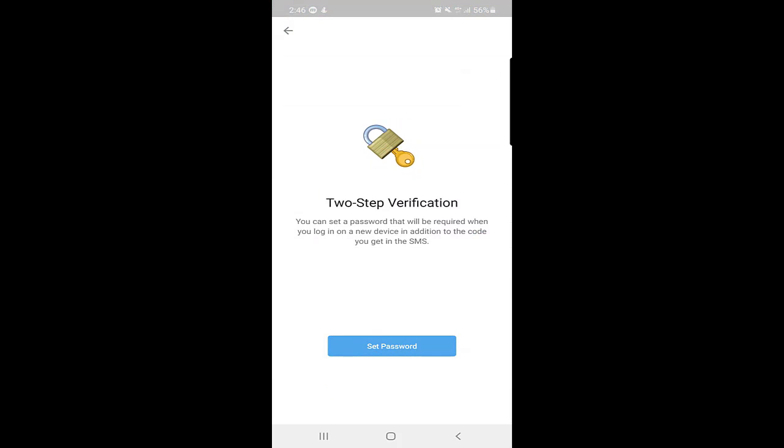You can also enable that one. You can set a password that will be required when you log in on a new device, in addition to the code you get in the SMS. So this is a two-step. The one step is that you will receive a message. The second step is that the device which is already using this account will also receive a code, and you need to put that in to give the permission to the other device so that device can also use your account.